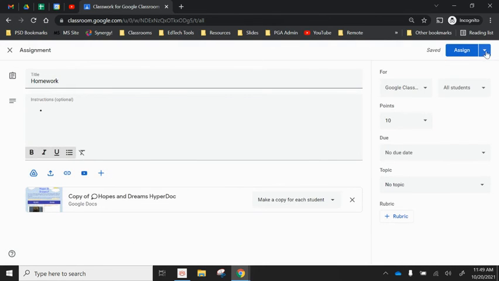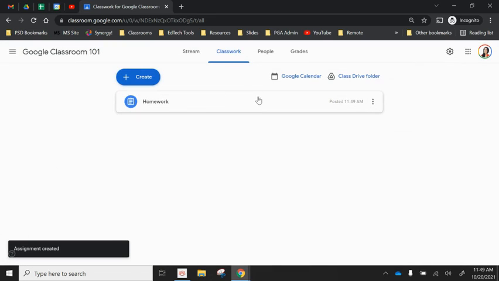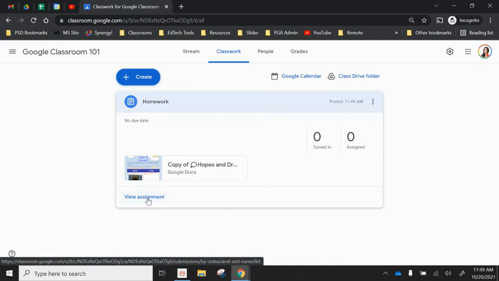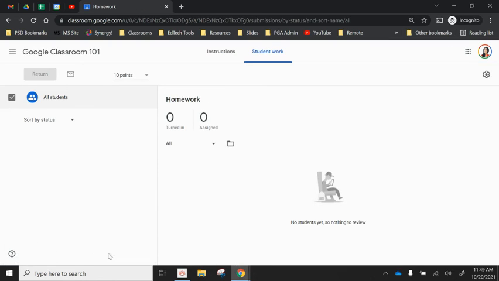If you're working through something and you just want to save it as a draft, you have that option as well, or to discard it completely. I'm going to go ahead and assign this piece of work. And then now we see in the classwork tab, I have my one and only assignment called homework. I can view the instructions if there were any. And then as the teacher, when you click view assignment, you'll see your students and you can look at each of their work, which we'll talk about in the grading window video.